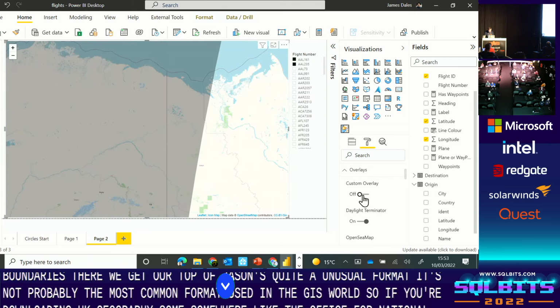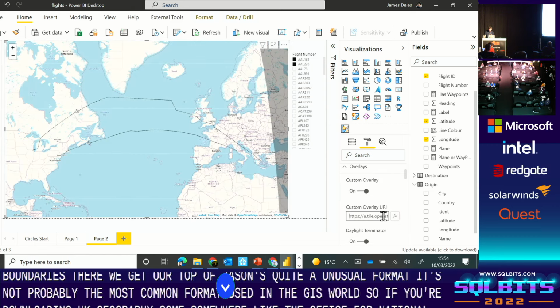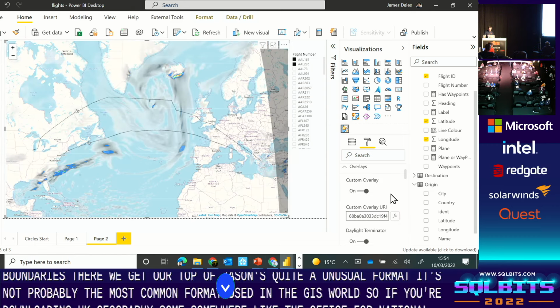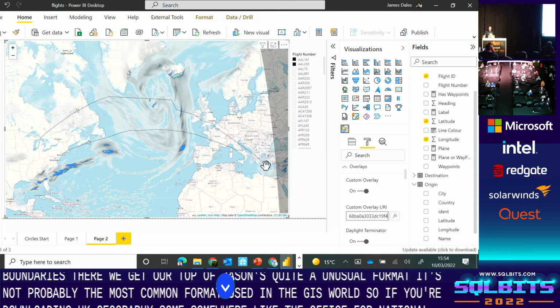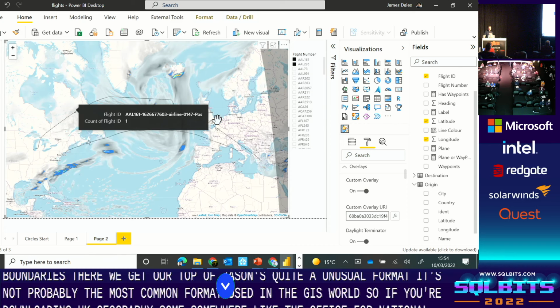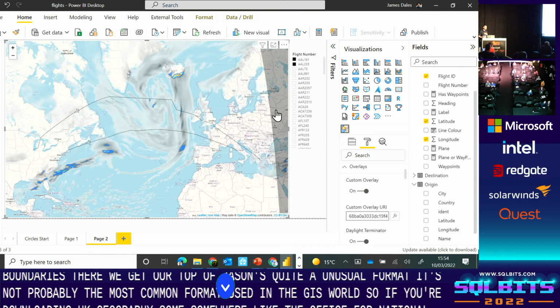But what might be more useful for us is to turn on a custom overlay and paste in my OpenWeatherMap URL. And now we can see that there is actually a bit of a storm system happening here over the Atlantic. So we've got our planes' current location, we've got the flight path plotted, we've got where's daylight and darkness, and we've got real-time weather all displaying on the map in Power BI. So that's images and lines.